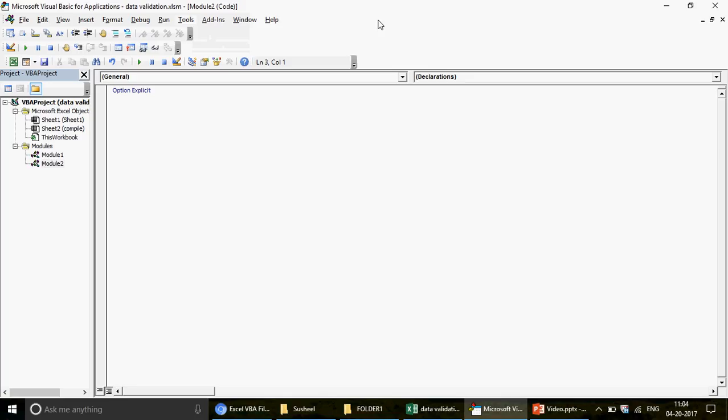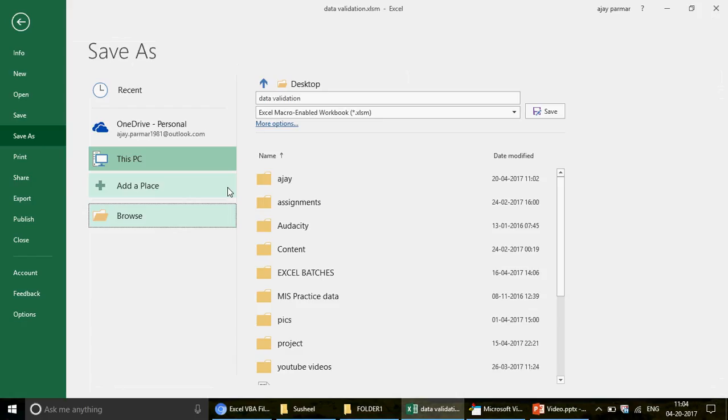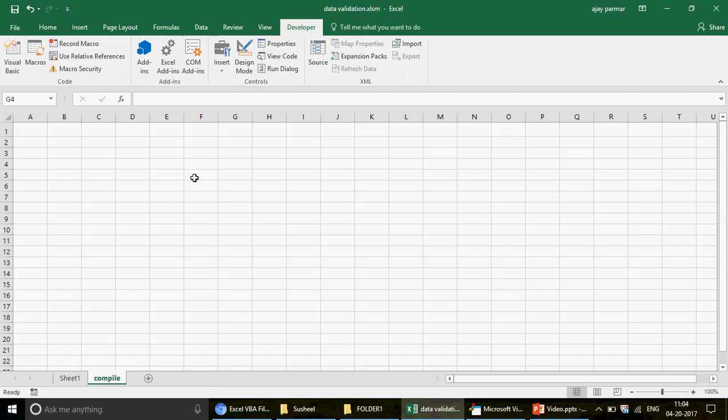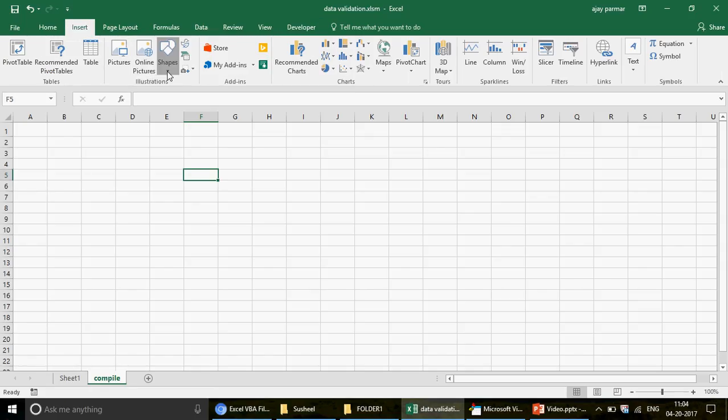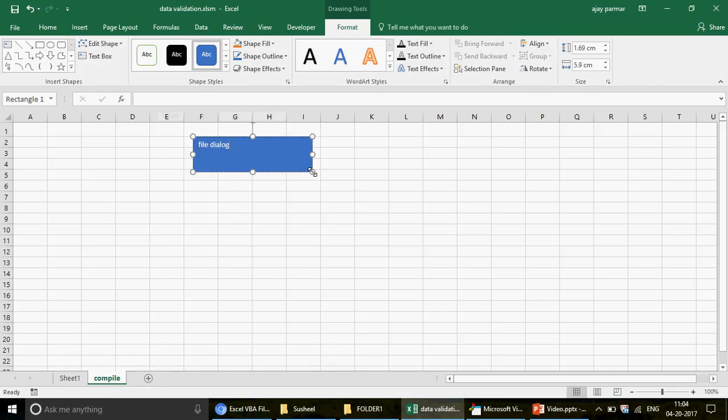So let us first of all write the macro. Here I'm going to write CompileFiles. So in this video, guys, we are going to do a lot of stuff. What is the first thing you want to do in this particular case? First of all, I would like to work with the file dialog. In the file dialog you also have the open, you have the save as. I was just showing you that. So we're going to have the file open button, and we're going to have it two times.